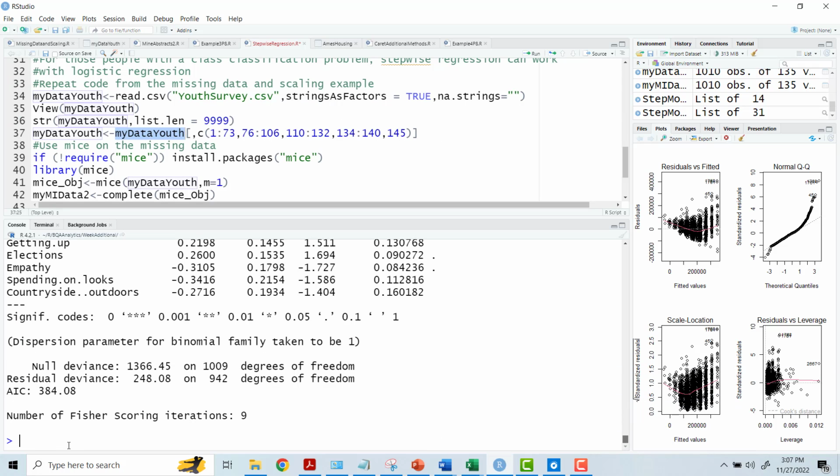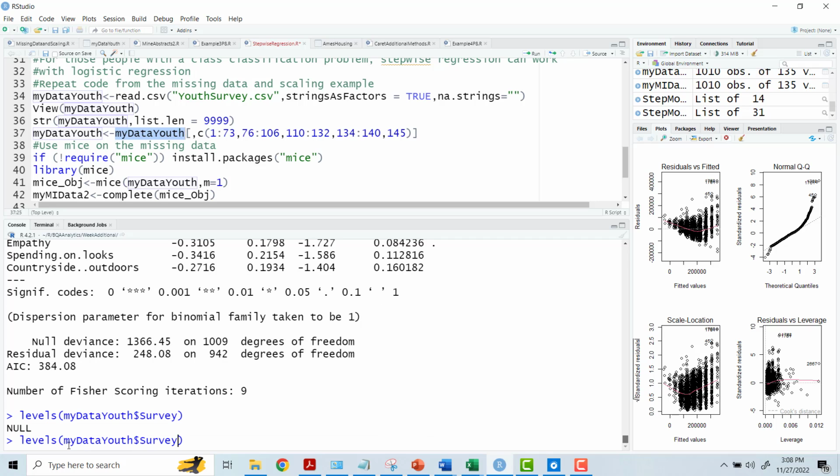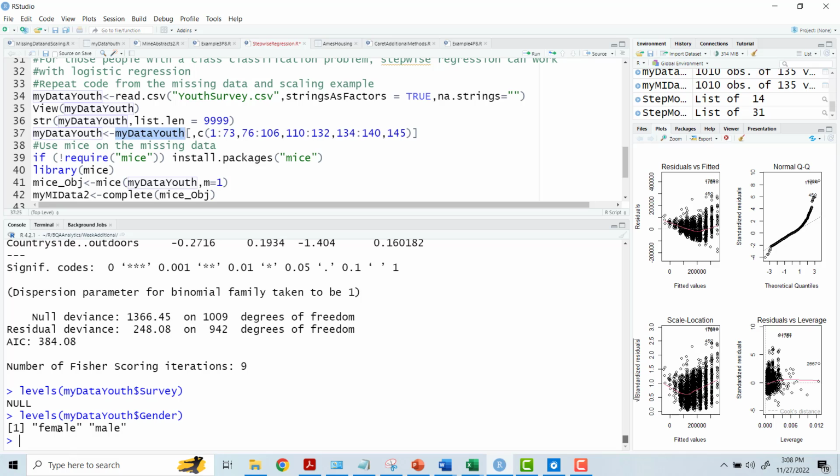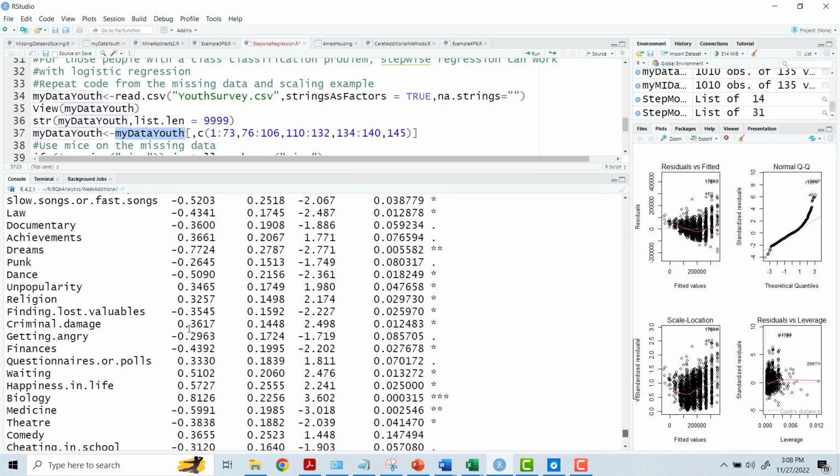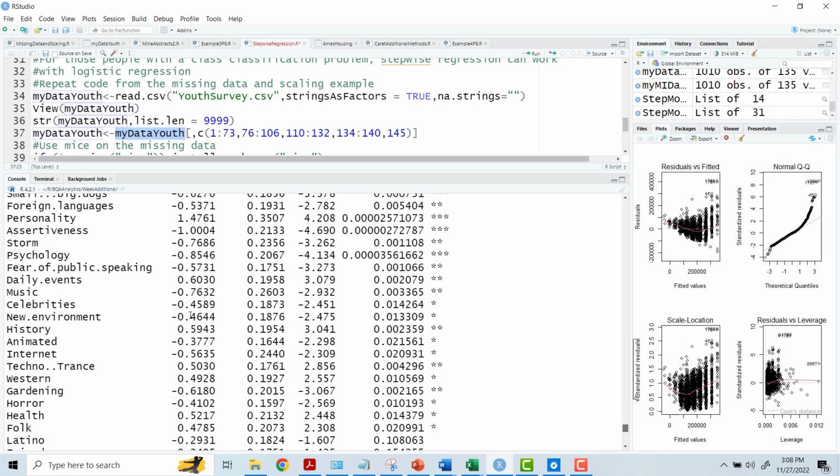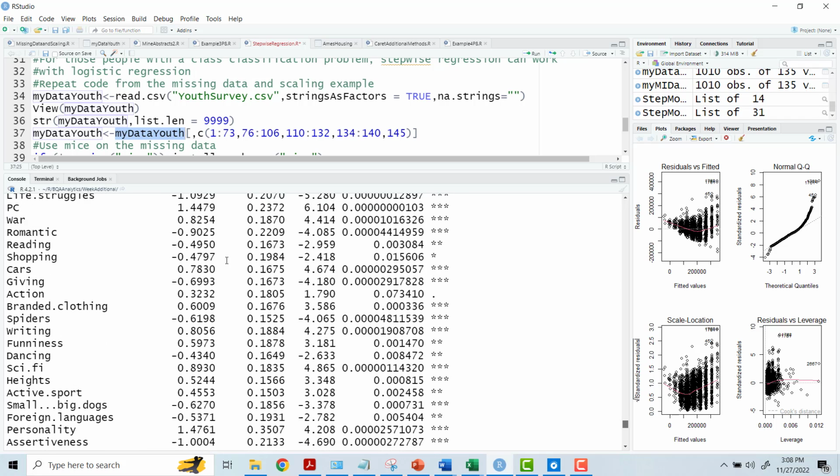And in fact, we could check, so we could do levels. Go the wrong way around. Sorry, my data youth dot gender. I don't know why I put survey. Here we go, and you can see that female is in the place of the 0 and male is the place of the 1. So we're predicting as the 1, we're predicting males, and 0 would be the females. Not being sexist, this is just the order of the data set.